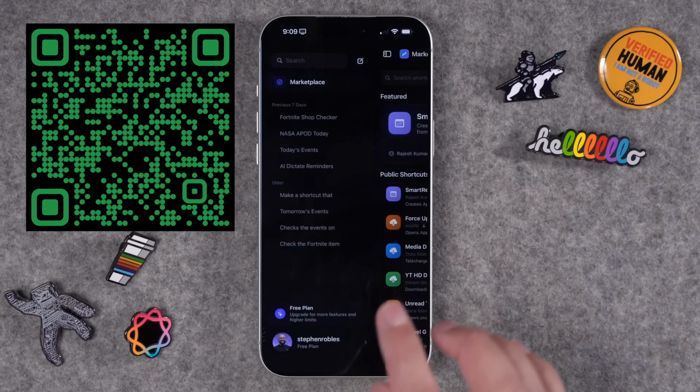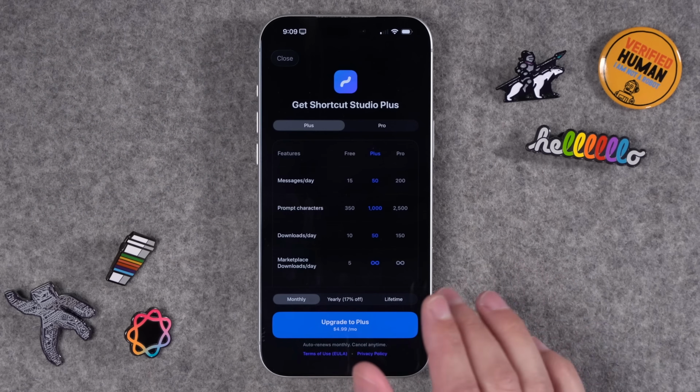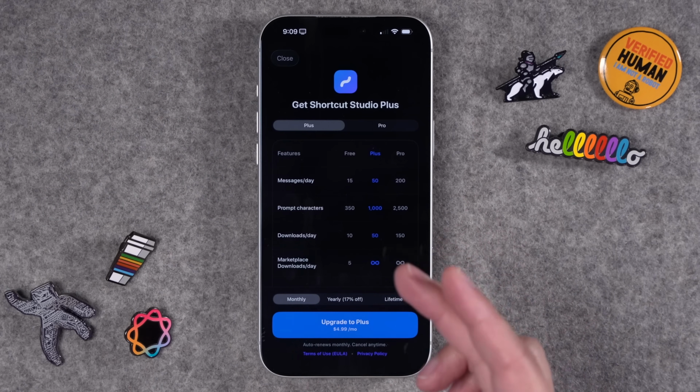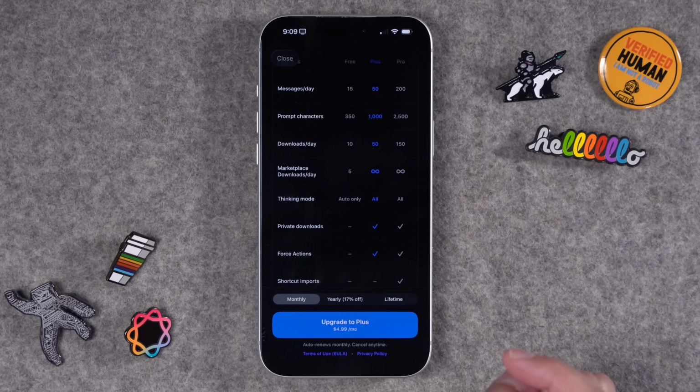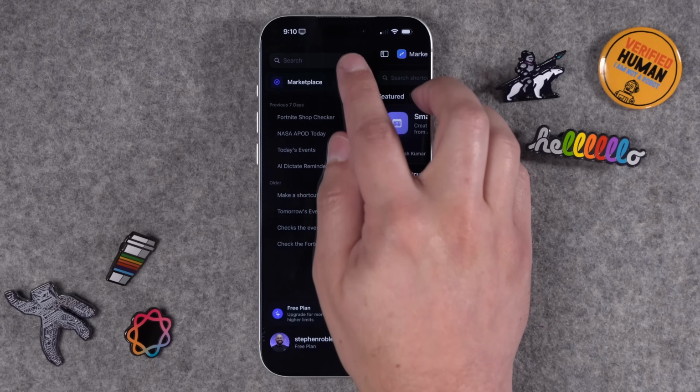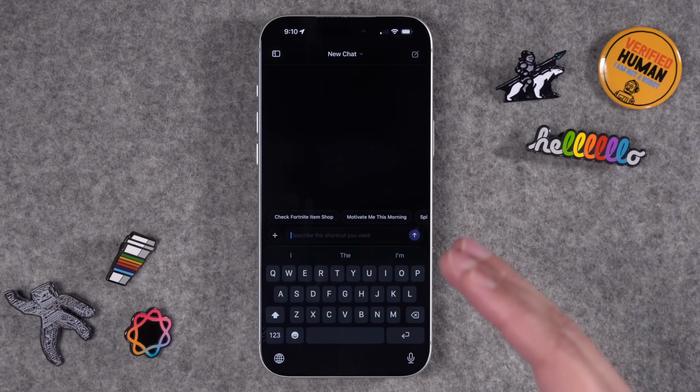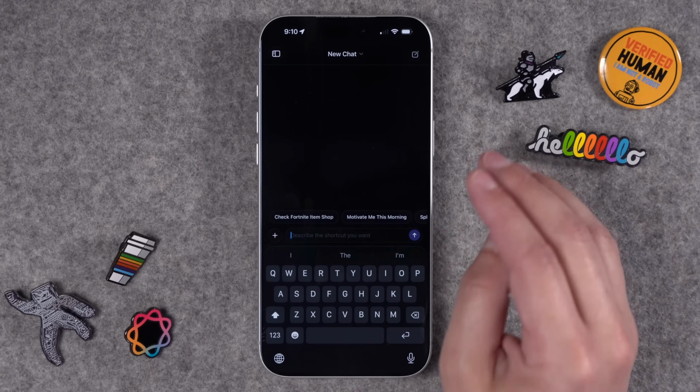If you do want to upgrade, again, you can create shortcuts and do all of this for free. There is a Plus and Pro plan if you want more messages per day, more shortcut downloads a day, and if you want your shortcuts to be private. But let's see if it actually works and can build shortcuts that run on the iPhone. Let's start with 3 simple to medium hard shortcuts and see if it can build them.